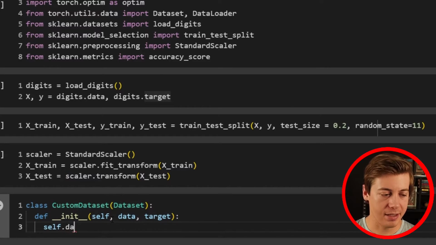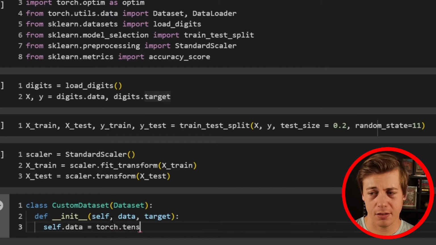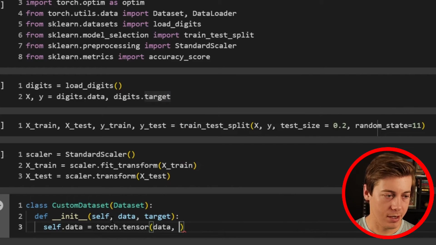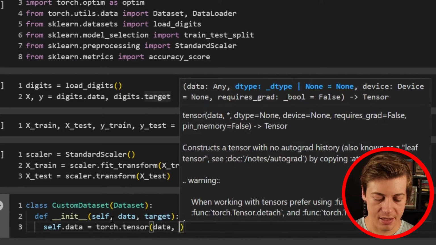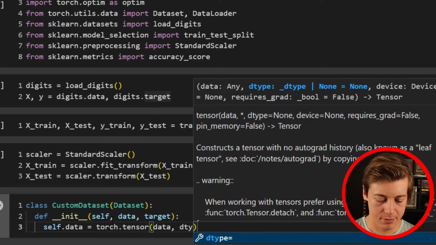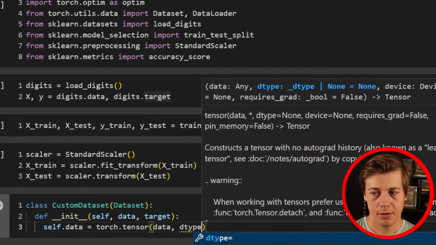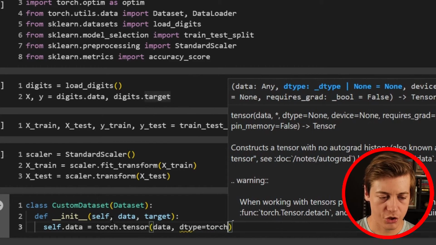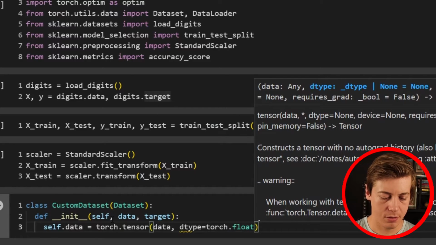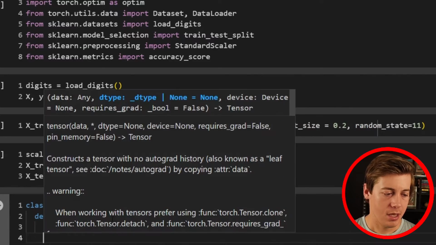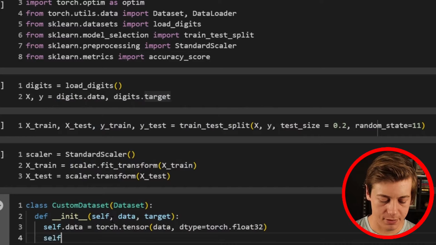So self.data equals, and we're going to do a torch.tensor. Then we're going to throw our data in over here, right? And then we're going to say this dtype is going to be equal to torch.float32.